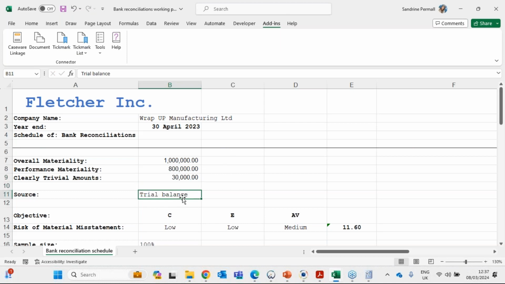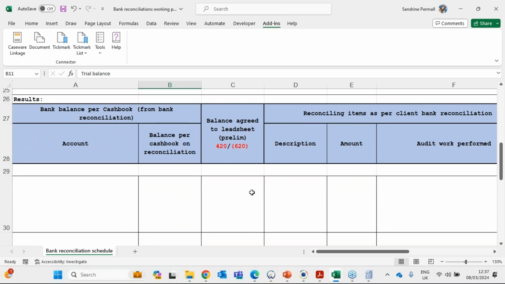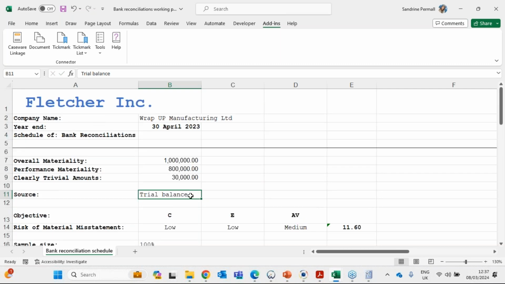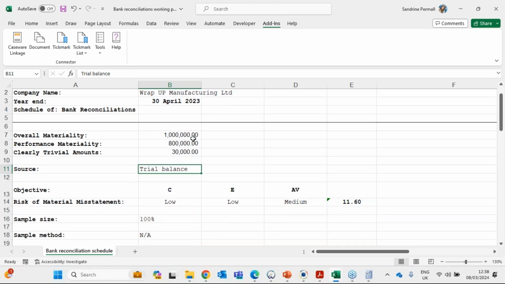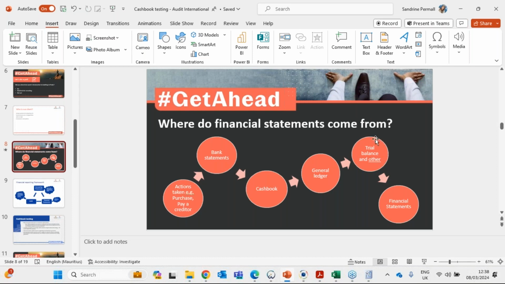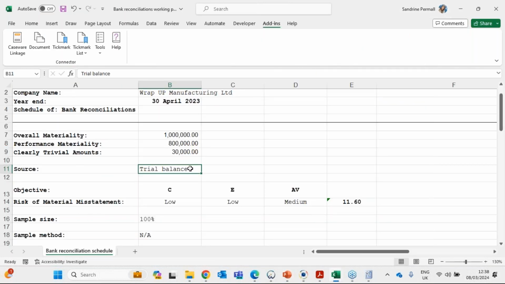The source of whatever we're about to insert here will be the trial balance. So the source will be, where did you pick up all the different balances, and where are we coming from? Remember, what's the source? Where did you get the different values, the different bank accounts? It's from your trial balance. So that's my trial balance. If there is any other, I would have added any other documentation or any other source.